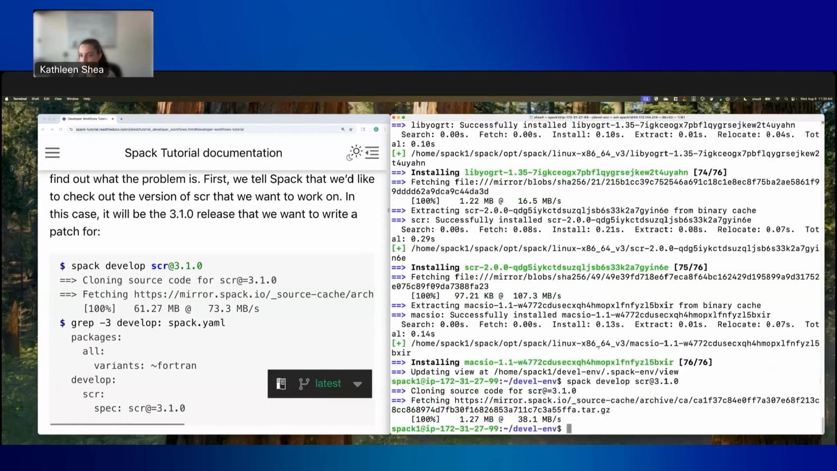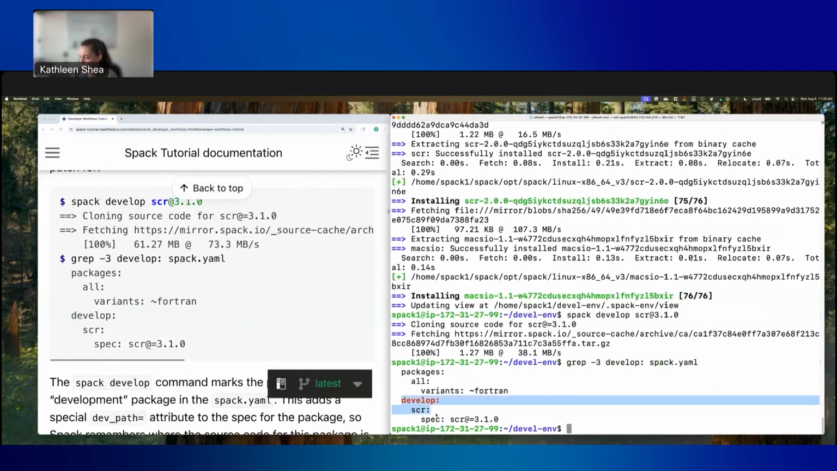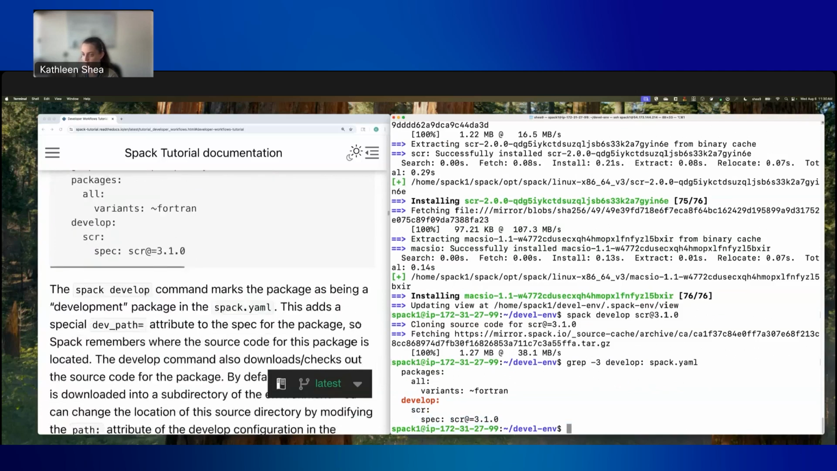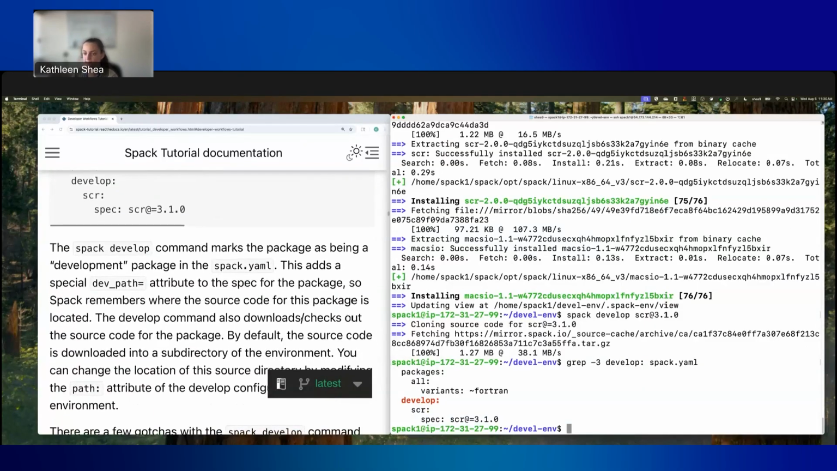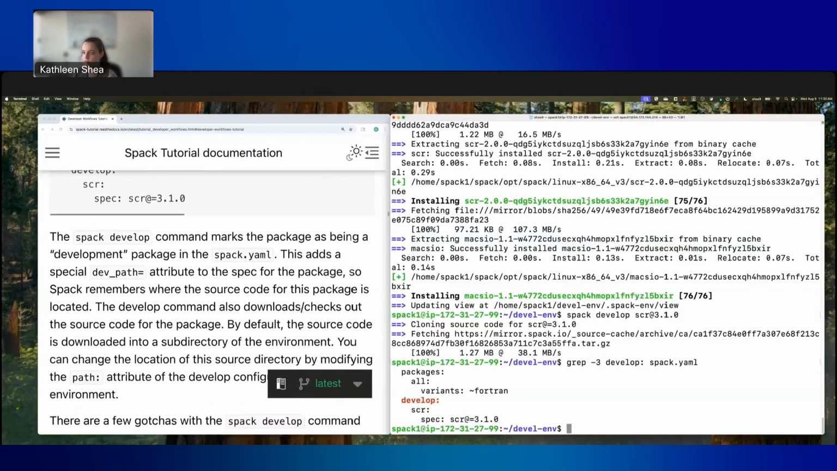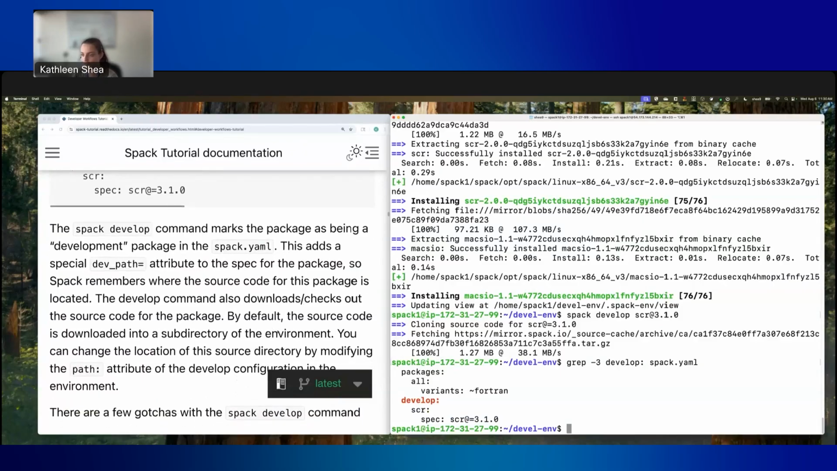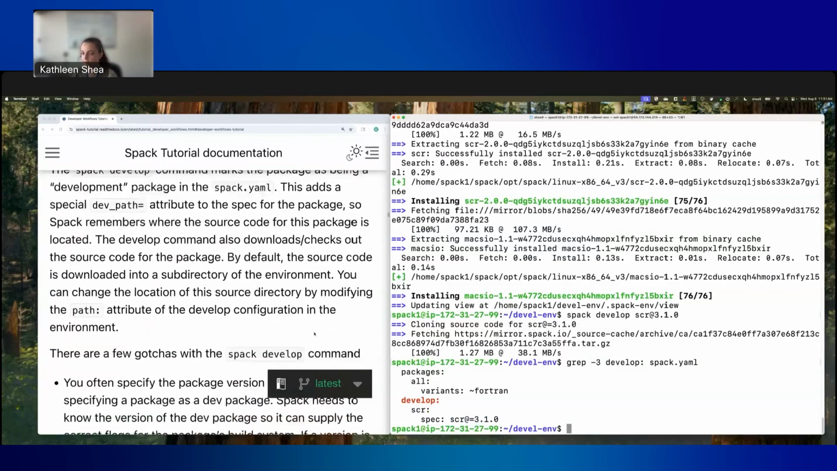And if we wanted to see what that develop command did, let's just run grep -3 develop on the spack.yaml file. And we can see that this develop section now has SCR, the specific SCR, under our development section in our spack.yaml. So that develop command marks the package as being a development package, and that adds a special dev_path attribute to the spec. So Spack can remember that that's where the source code for this package that we're developing is located. And by default, the source code is downloaded into a subdirectory of the environment.